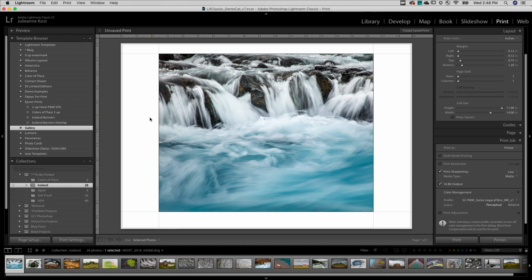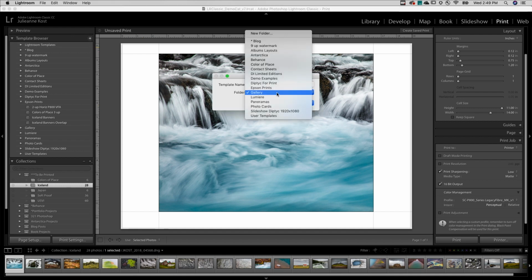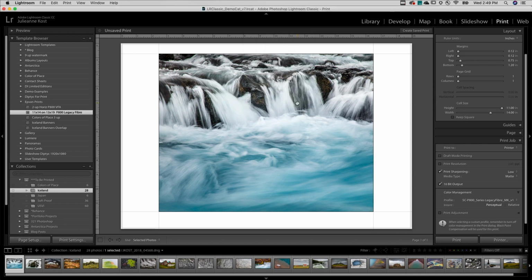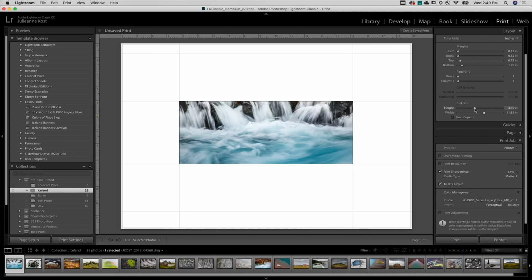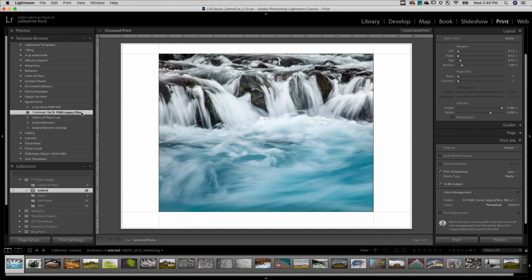So after creating your perfect page layout, if you think that you will want to use those settings again in the future, we'll want to be sure to save the layout as a template. To do so, just click the plus icon in the template browser, select a folder or create a new one, and then give the template a name and click create. Now I can make as many changes to any of the different options here, knowing that I can return to my saved template with a single click.